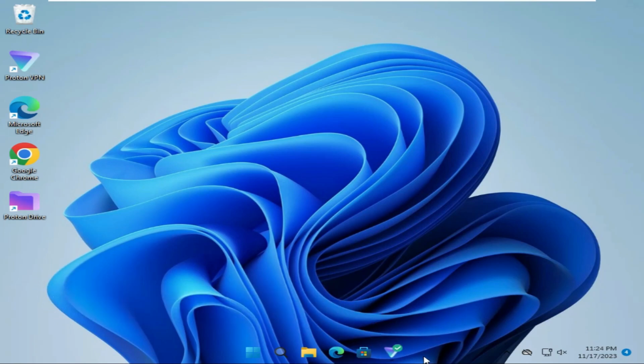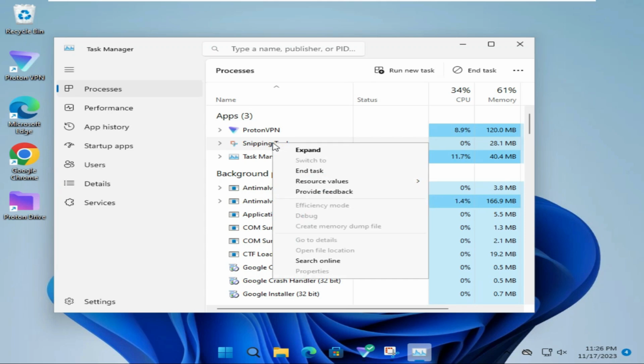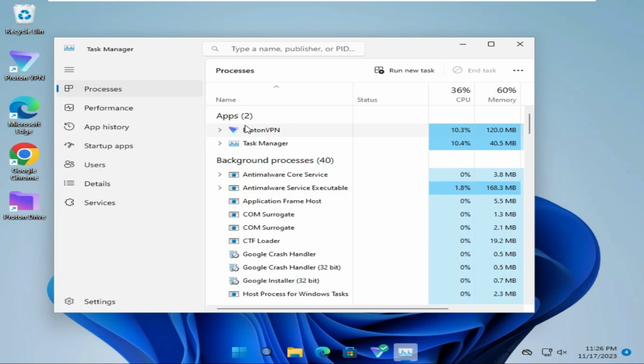If your problem still persists, go for the fifth way. Right click on taskbar, click on Task Manager, and you will find here Snipping Tool. Right click on Snipping Tool and click on End Task to end the process. Close Task Manager.